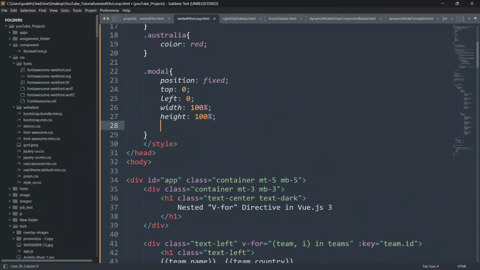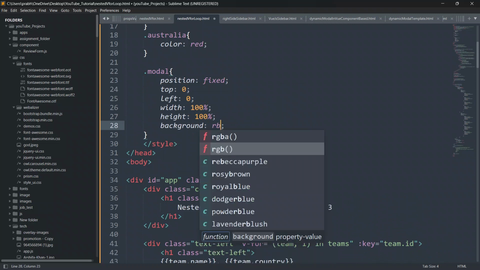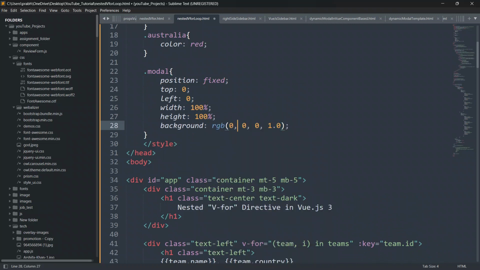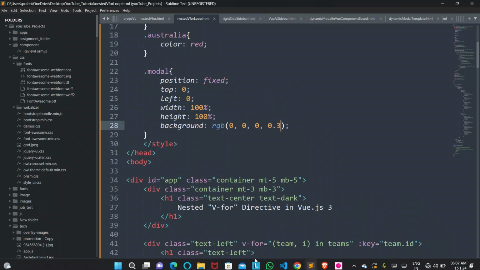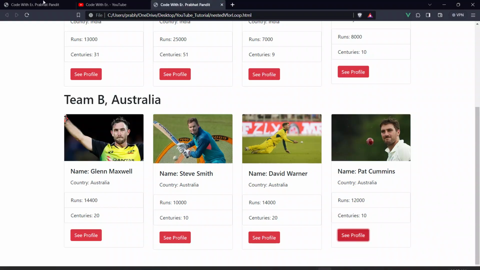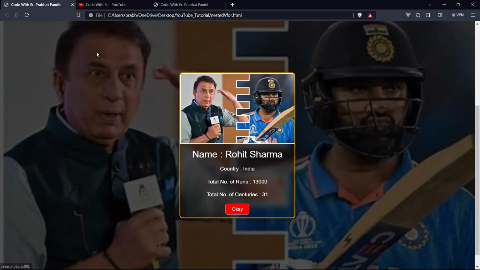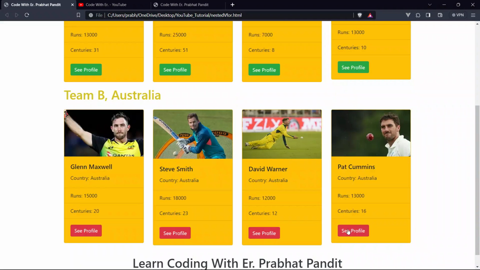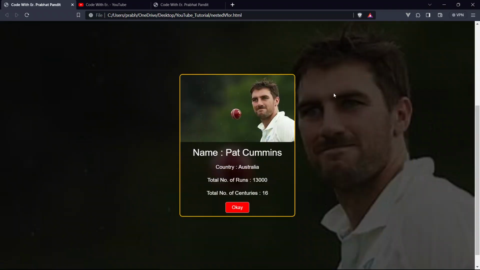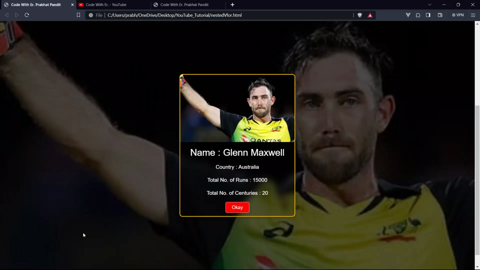Okay, and I'll give here the background color as of now. Just give the RGBA, and just change the value of opacity. Later on we will insert the image also. You can see here, let me go to the example. You can see the background color matches the user profile pic. See Pat Cummins, see Glenn Maxwell, the background color matches the user profile pic.